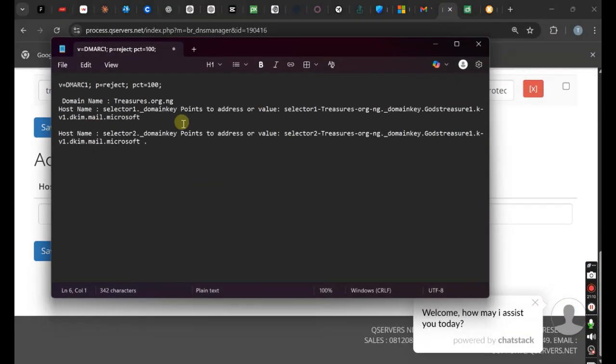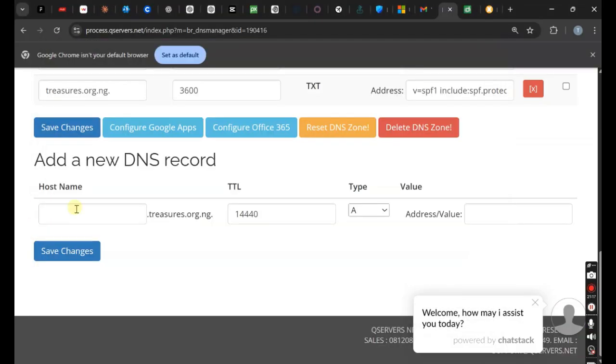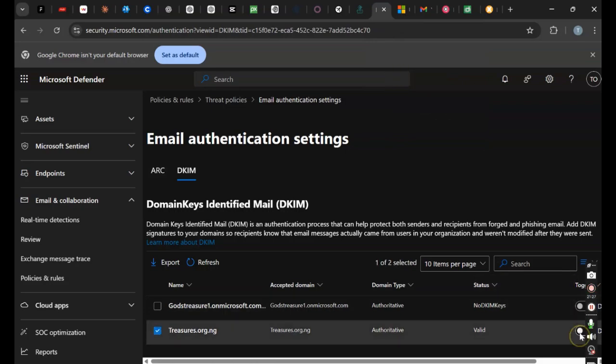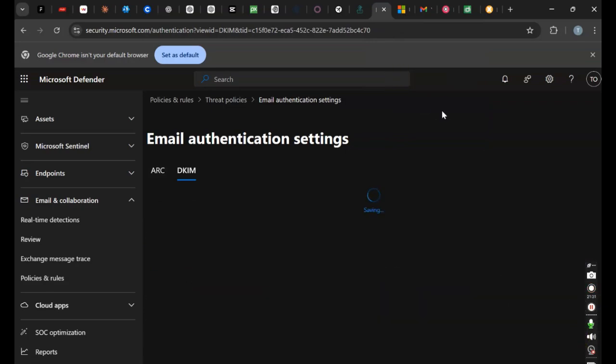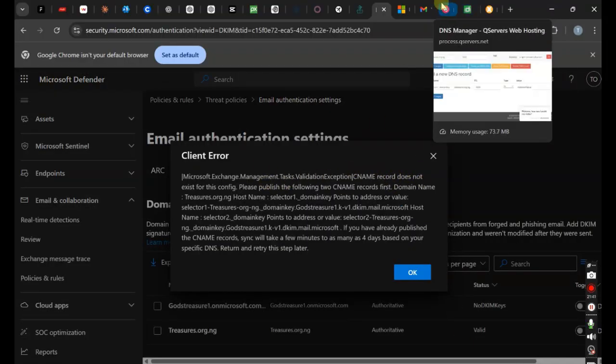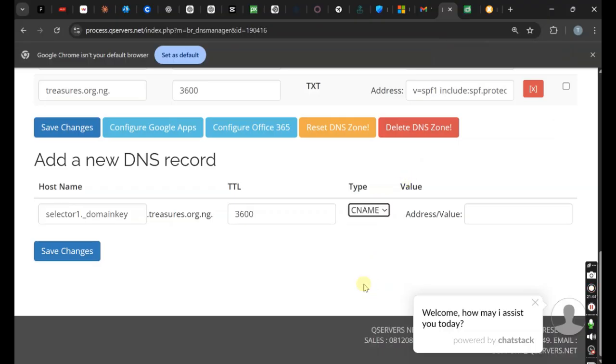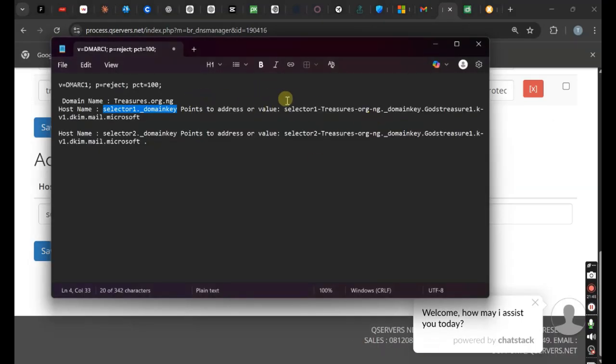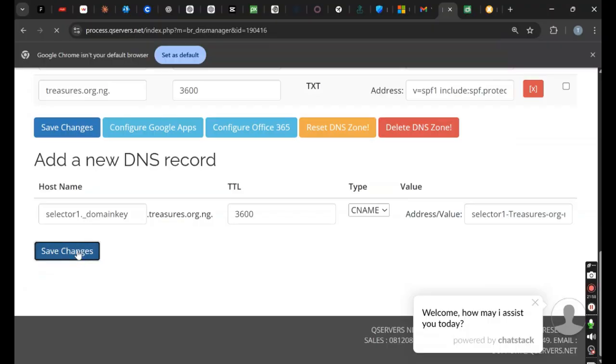So I'm going to come back here. It said my host name was selector1.domainkey. I'm going to post that here, and this is always 3600, 1 hour. Now remember, when I tried to turn on my DKIM keys, it gave me an error that said the CNAME record has not been published. So this is telling me that this is a CNAME record. So I'll come back here, the type is CNAME, and it gave me the address. It said point to address or value this, right? So I'll copy this, I'll paste it here, then I will now save changes.